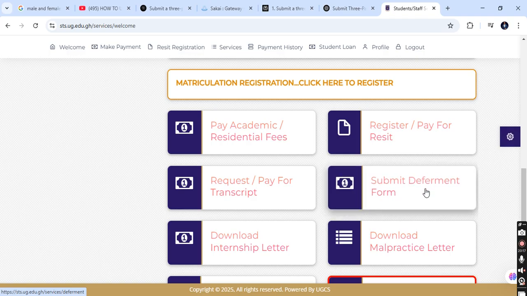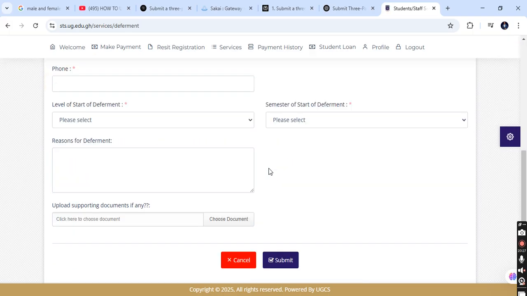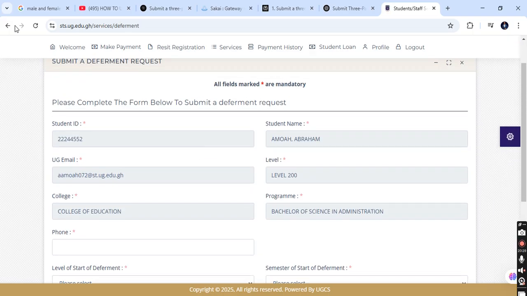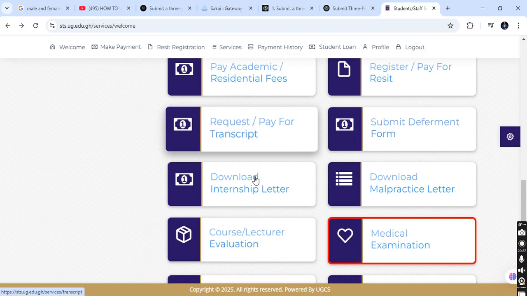Let's continue. If you want to defer your course, that is, if you want to pause the program you are reading and go and stay home for a year, you just pause it, and then you fill the form. You click on it, fill this particular form, and then you send it. You provide a reason for that, then you are good to go.